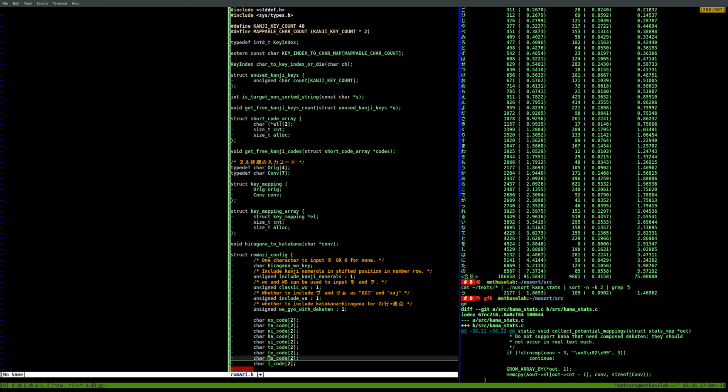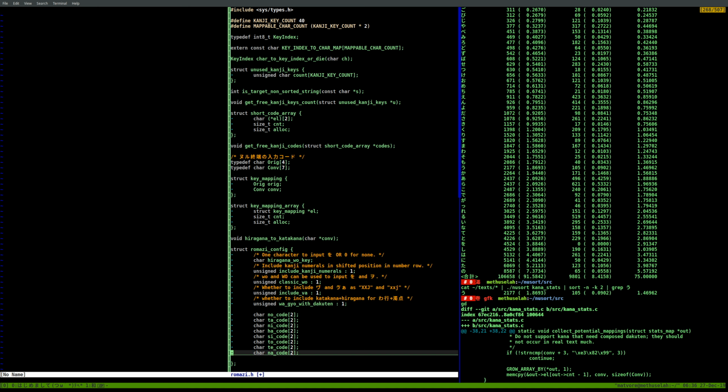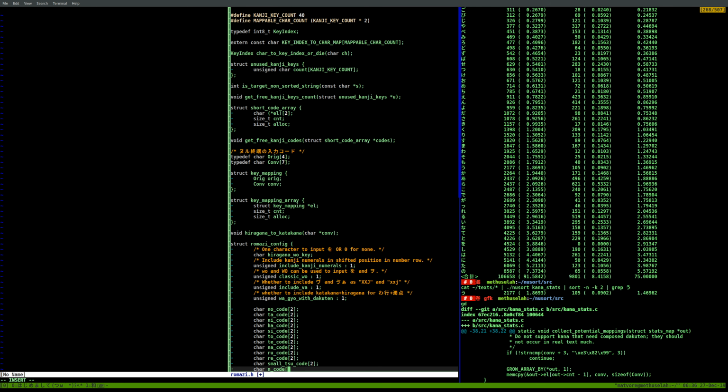So e is actually both a vowel and relatively common. So we'll just have e keep its input code for now, regardless of the configuration. So now we have char do code and char re code. And we also have small to code. Now we want to be able to find different codes for a, i, u, e, and o. And oh, we actually didn't do char and code, right?